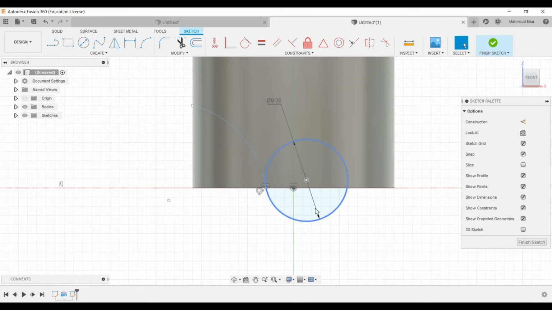Okay, just going to proportion from that circle. Anyway, we'll do a vertical constraint, select the point and that point, and it just stays in place. It's not going to move, it's just going to move up and down, which is fine.